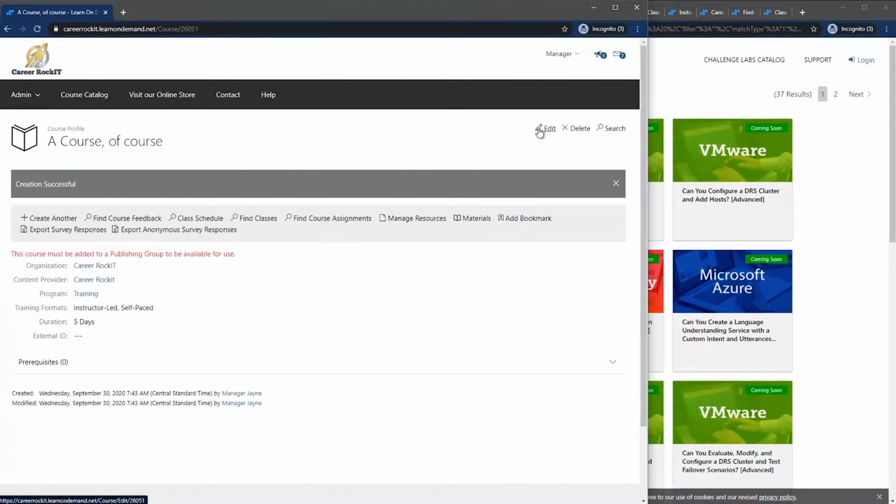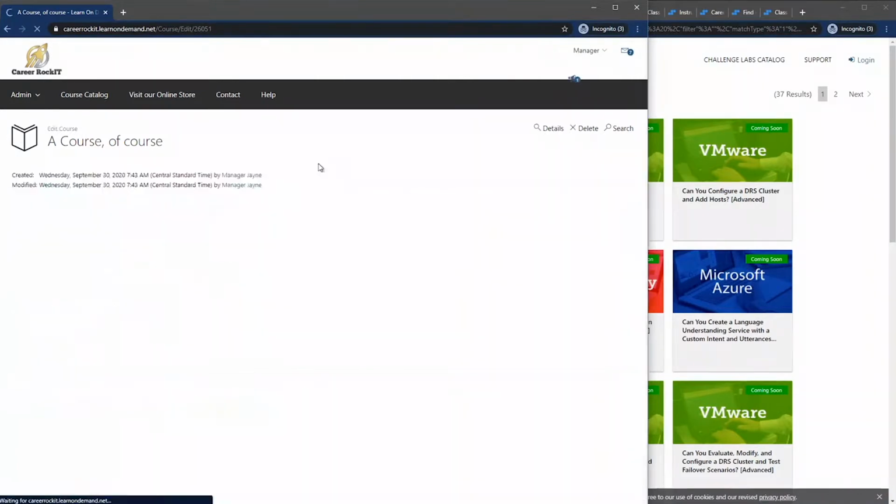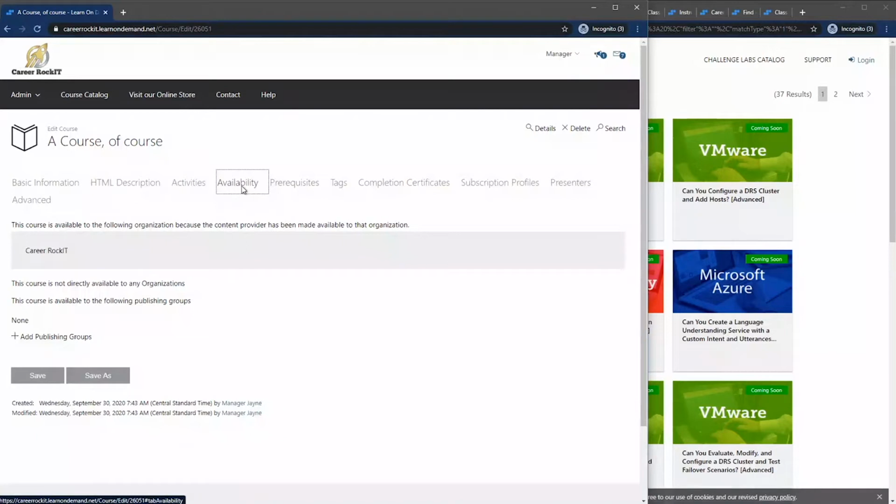So how do I do that part? We're going to edit and go back to availability. On the availability tab is where you can add your publishing groups. A lot of you are going, why do I have to have a publishing group? What does a publishing group do? It manages the availability of courses to organizations.